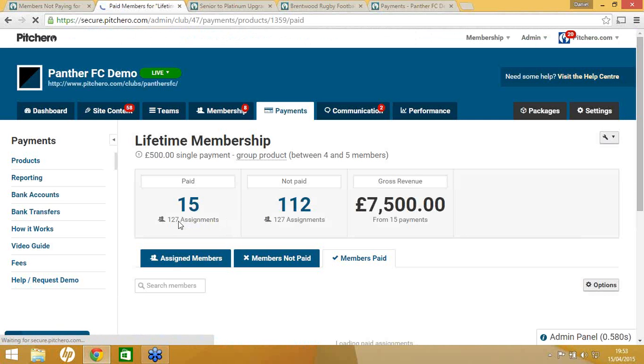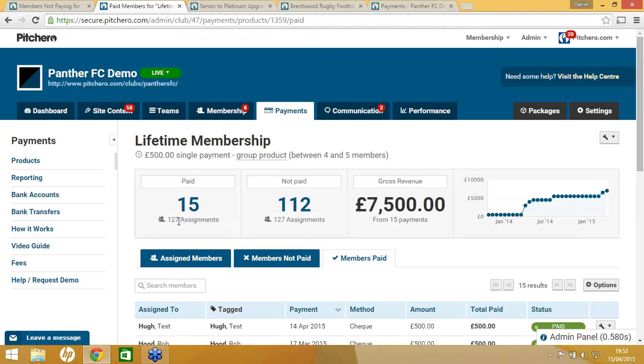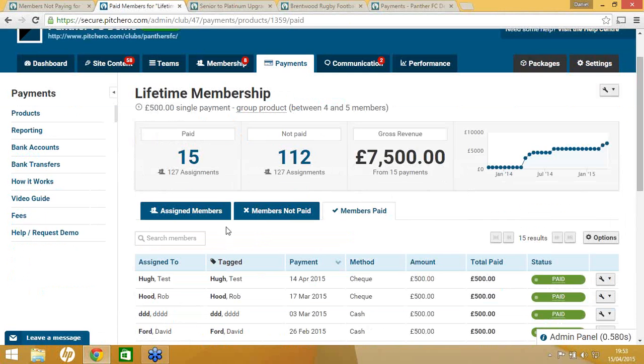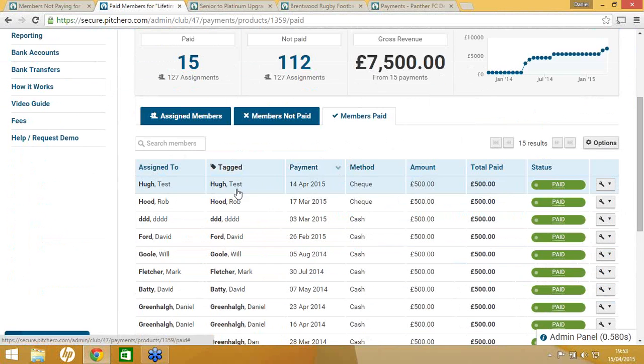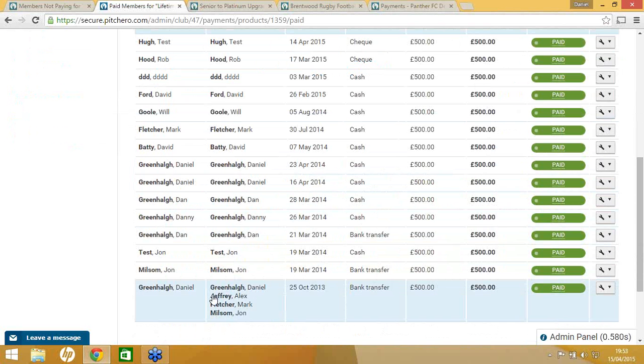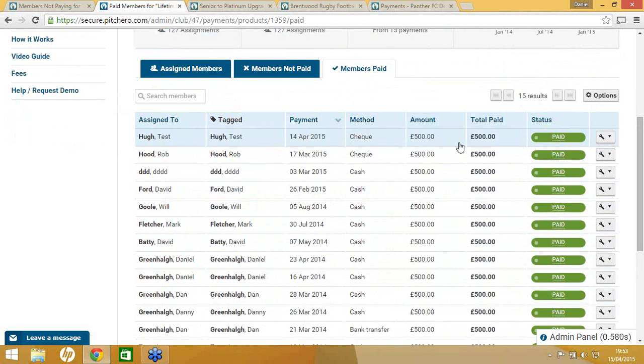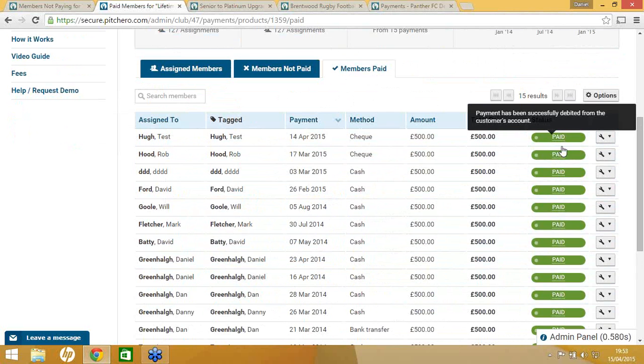So with this product, I assigned 127 of my members to come and pay. At the minute, only 15 people have paid, and 112 people are still yet to pay. If we look at the members paid tab now, this looks a little bit different than the members not paid tab that we saw earlier. You'll see each record of the payments, when it was made, who was tagged into the product. If it's a group product, it'll look something like that as well. So you can see everyone who's paid it. You can see the method, the amount, and you'll have a status on here as well.